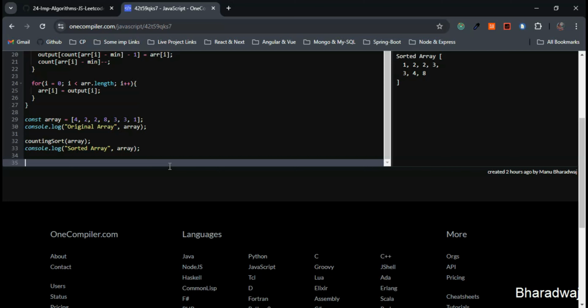So let's discuss the time complexity and the space complexity. Here, the time complexity will be big O of n plus k. Why? Because we are iterating through the input array, which will be big O of n, and the count array, which will be big O of k. So the overall time complexity would be big O of n plus k.